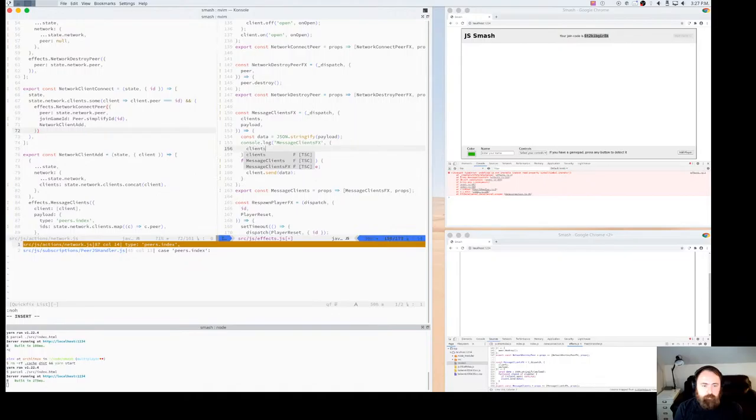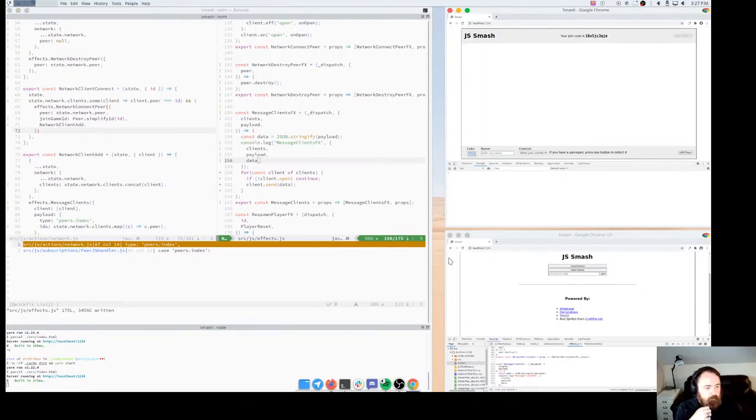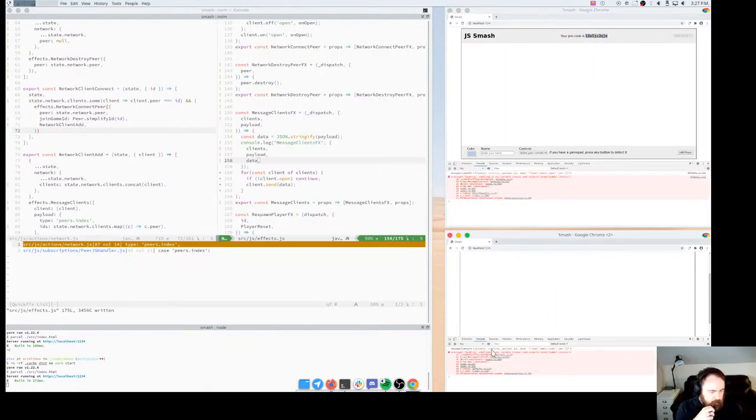So we have a list of clients that we're messaging, a payload that we want to send, and also a stringified version of that payload. And all those things seem important to me. Cool. So I got a list of no clients. Which action is this part of?